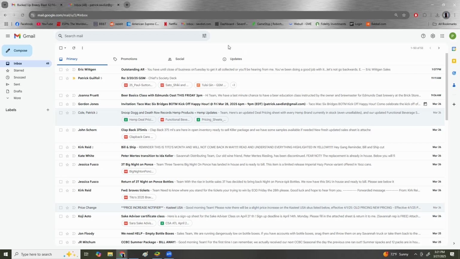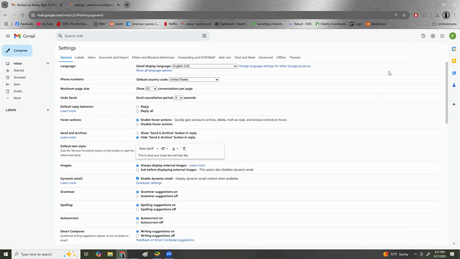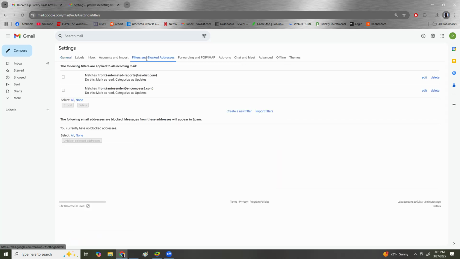Very, very straightforward. If we create a filter and we don't like how it looks, here's how you get to those. Go back to that settings cog, see all settings, and on the top row here, you see filters and blocked addresses. Here are the two filters we made. We could very simply delete them. But these two work really beautifully. If you'd like to try those, I've tested them. They work exactly as I said. It won't screw anything up.